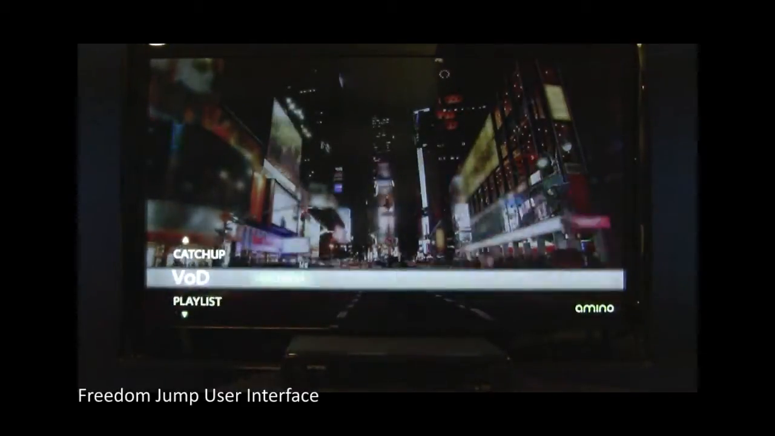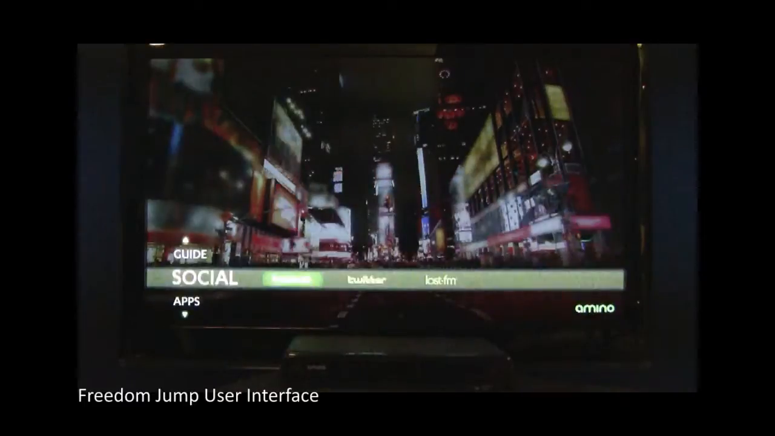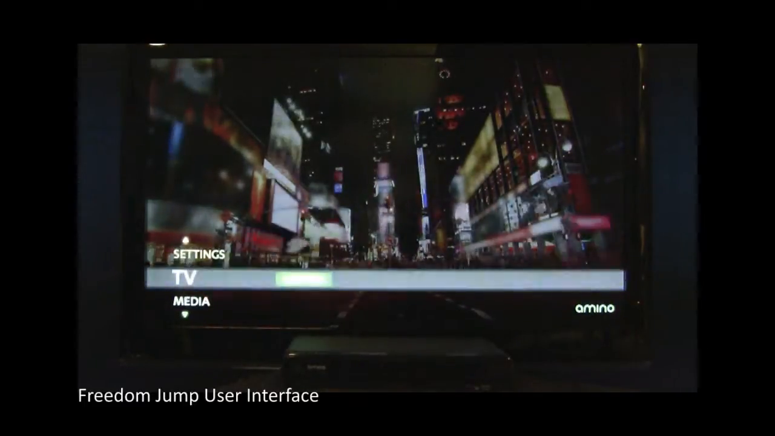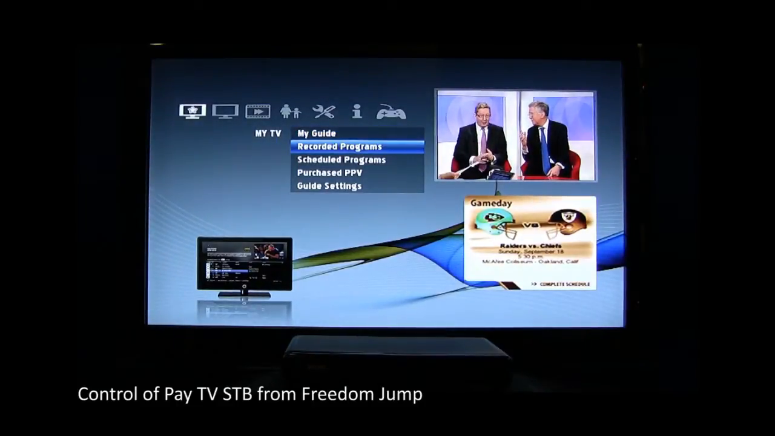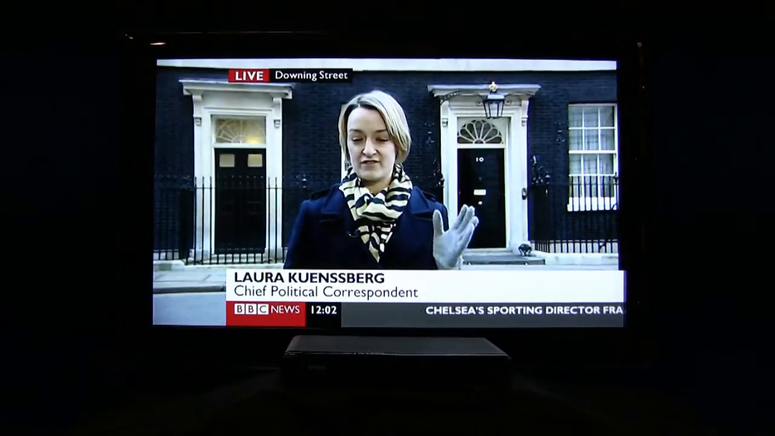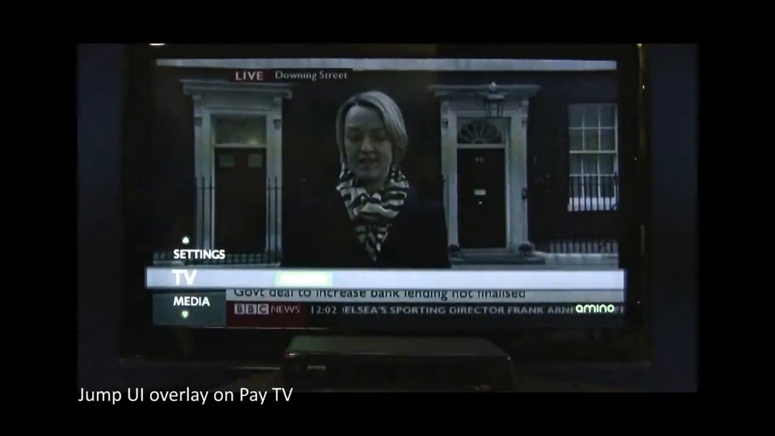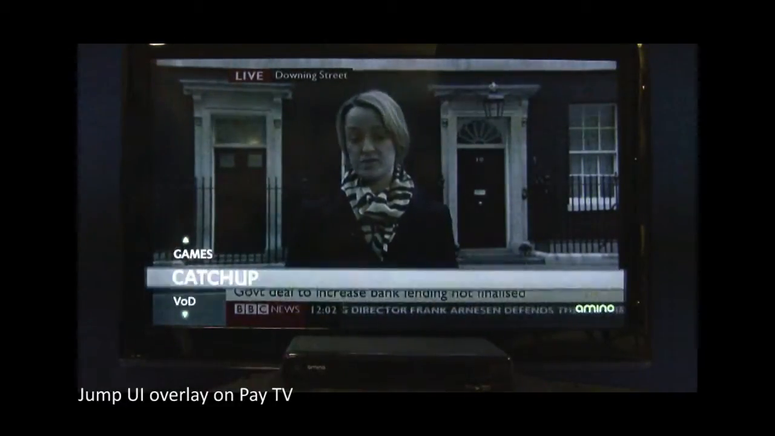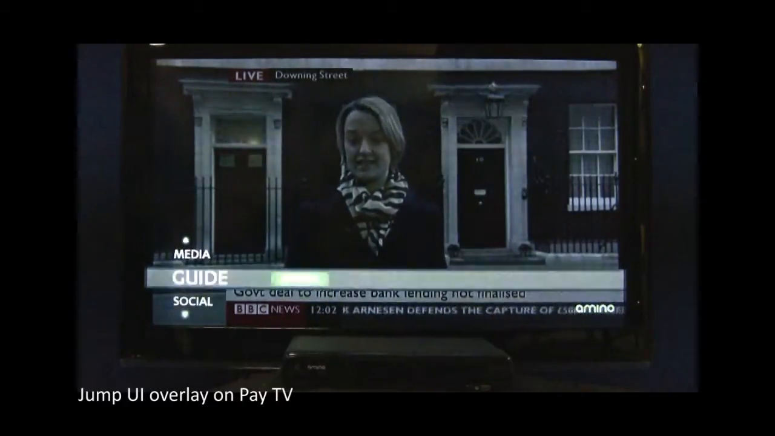The Amino Freedom Jump is a powerful new media center for accessing over-the-top content and displaying this alongside an existing pay TV service. In this demo, you'll see the Jump user interface overlaid on a pay TV service. The pay TV set-top box can even be controlled from the Amino Jump via an infrared blaster.